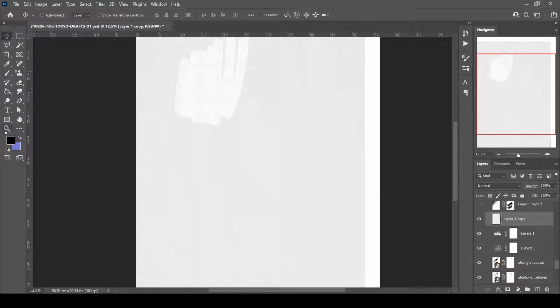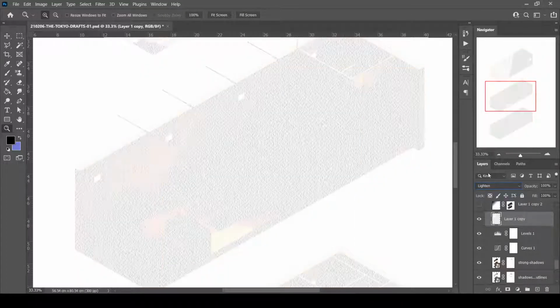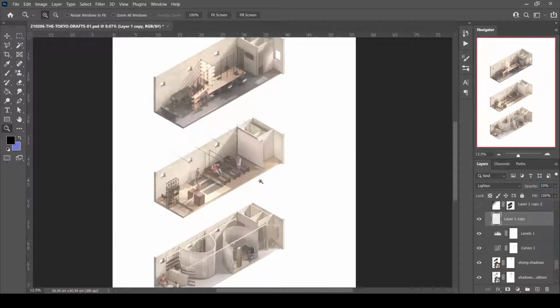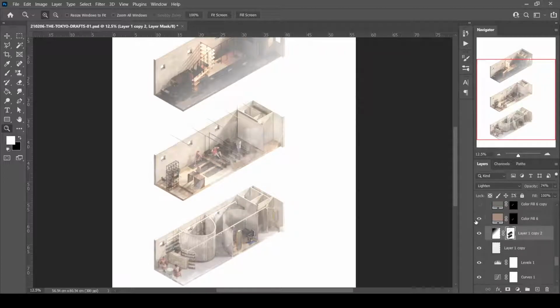This is a grainy paper texture that I set on lighten 10% to make it even more soft, and then a kind of grungy brass effect.